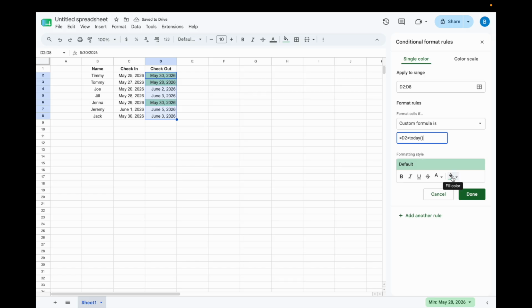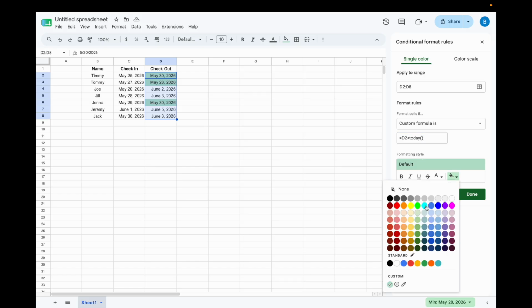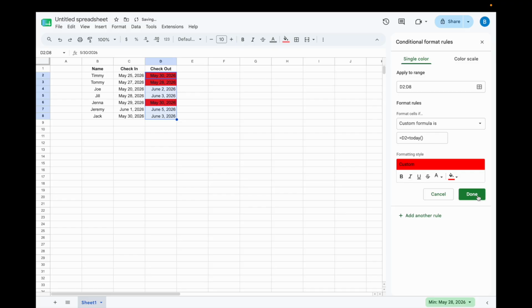And go to the bottom to where you want it to be highlighted. So in this case, it's highlighted green. But if you wanted to highlight this red, and go ahead and press on done.